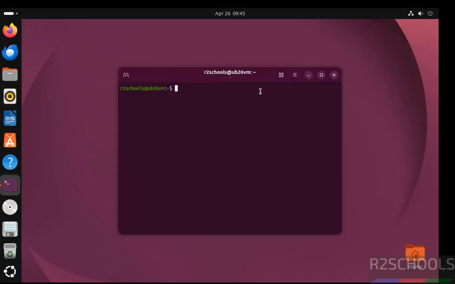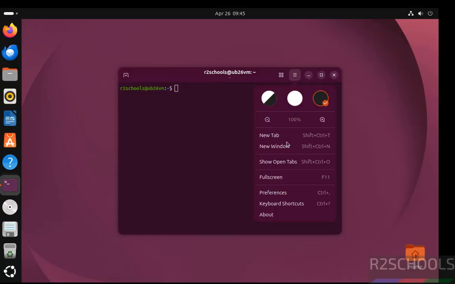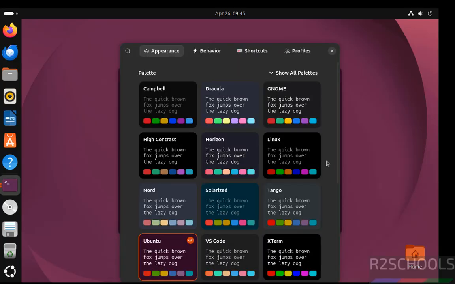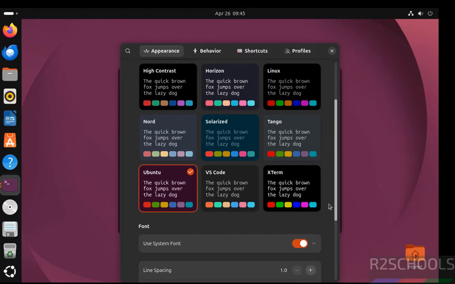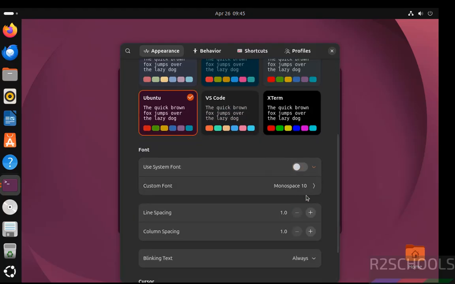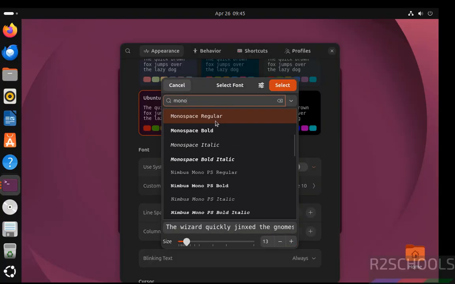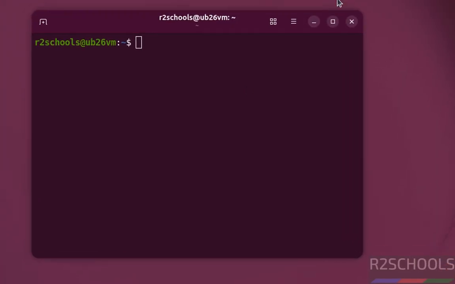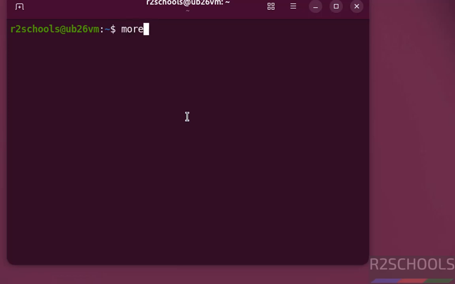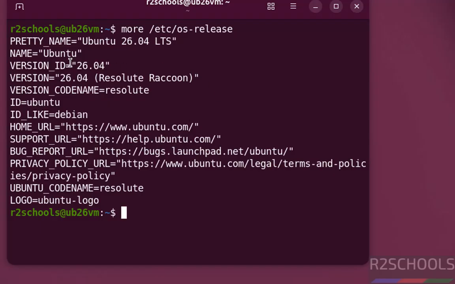Increase the font size. Select the palette from this list. Turn on this one, then increase the font size. Now verify the version: more /etc/os-release. See, we have installed 26.04 and its Ubuntu code name is Resolute.